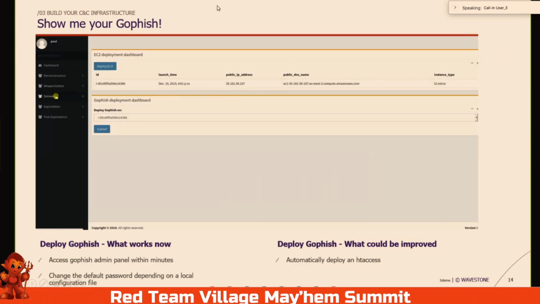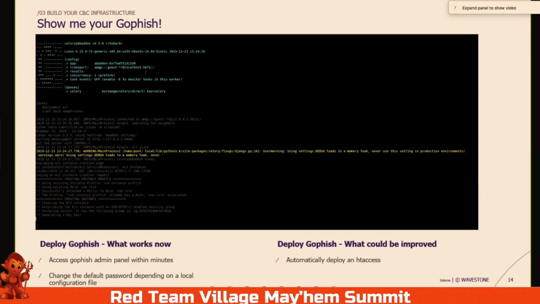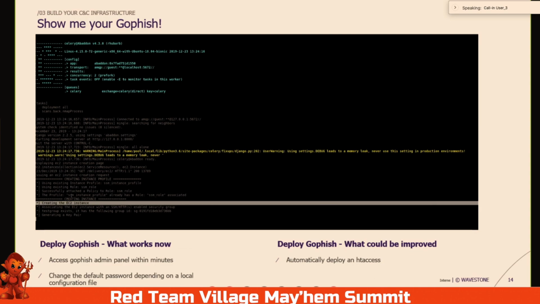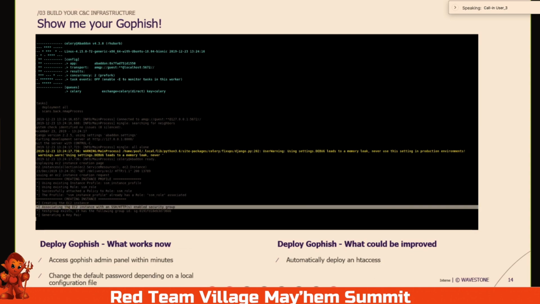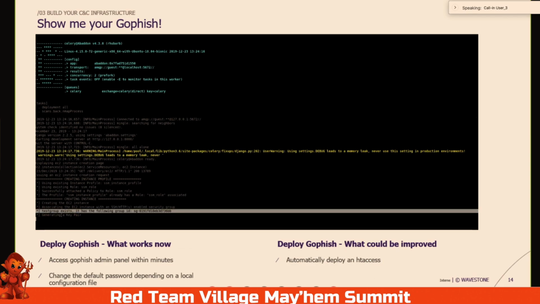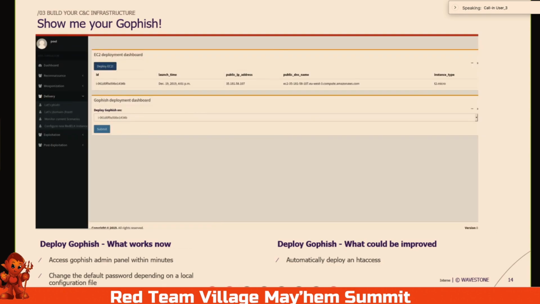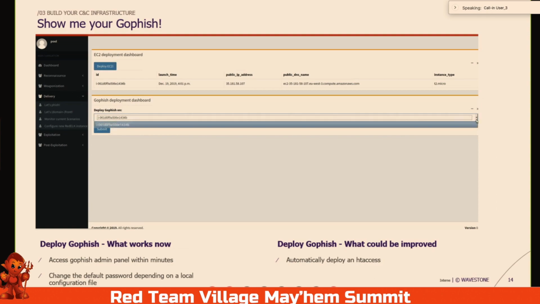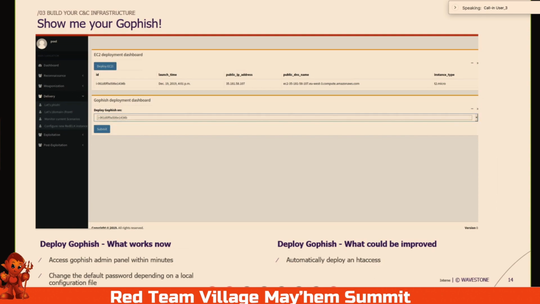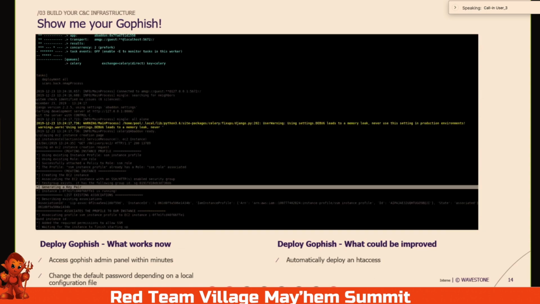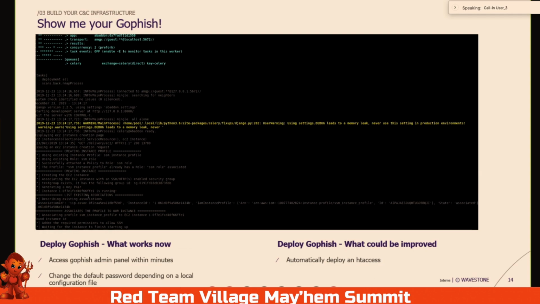So with GoFish, it's very simple. Actually, when you deploy your EC2 instance, you just have to choose on which instance you want to deploy GoFish, and then you're good to go. You just have to choose and click submit, and you can see it on the screen, and it's good. So I will show you after that how it works with Terraform also. But no, you can access the GoFish admin panel within minutes.